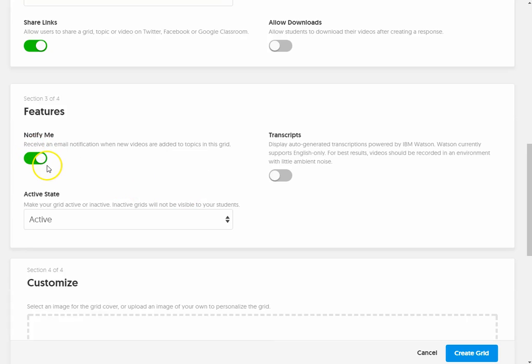Notify me. A lot of people probably get overwhelmed with notifications, so this might be a place that you want to turn this off. But for me, I like getting those notifications and knowing kind of what's going on. Kind of reminds me that I need to go back and check periodically. Okay, so notifications. So there.